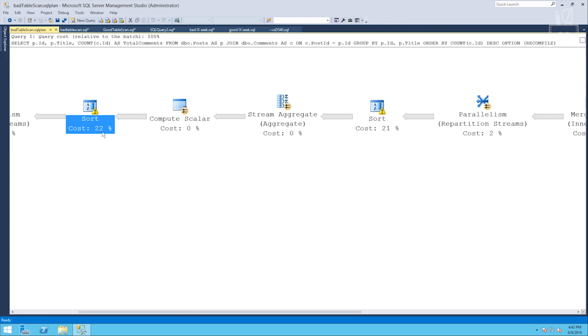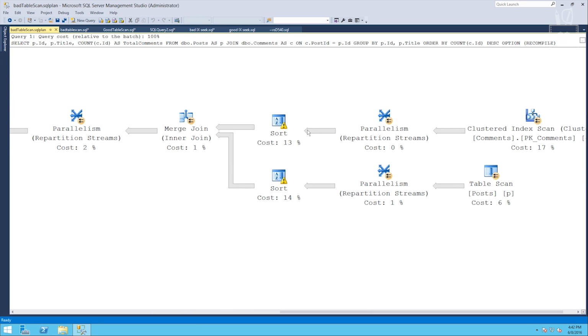If we add up the cost of these sorts, 22, 21, 13, and 14, that's 70% of the cost of this query plan just spent on sorting and resorting things. Now to be fair, we're doing a group by and an order by, so yeah, some of that is going to come from the fact that we're doing those two operations. But there's still sorting that happens just because we had unordered data enter the mix.